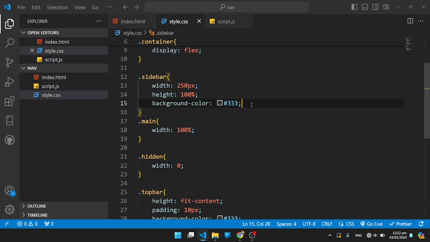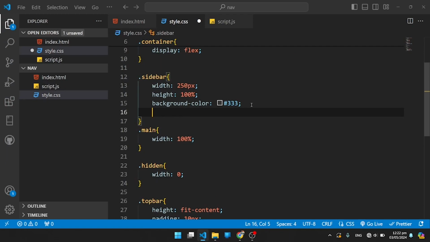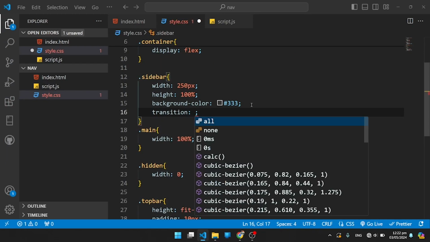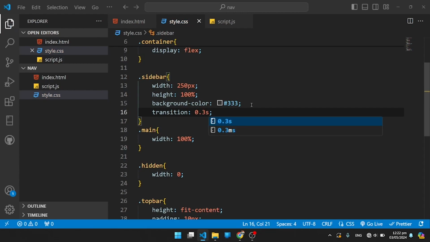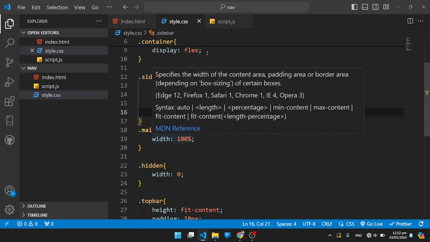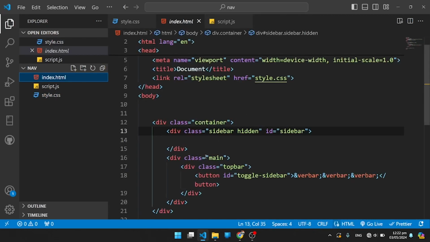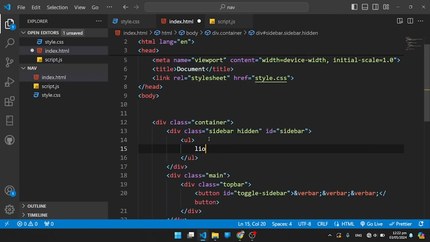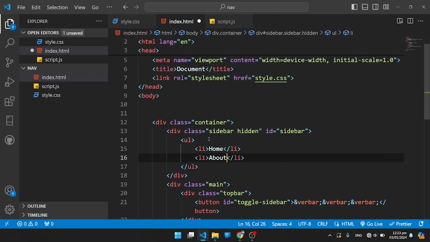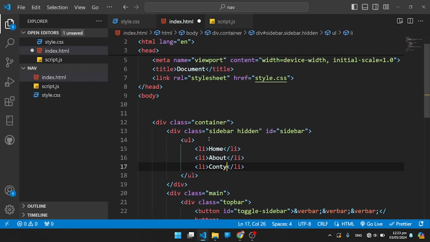So within the CSS, I'll add a transition of 0.3 seconds. Okay, now what we get? Yeah, working fine. Let's add some content inside the sidebar. For example, let's add a list, and within the list, let's say home, about, contact. And let's see. Now the sidebar is hidden, but the content is showing.